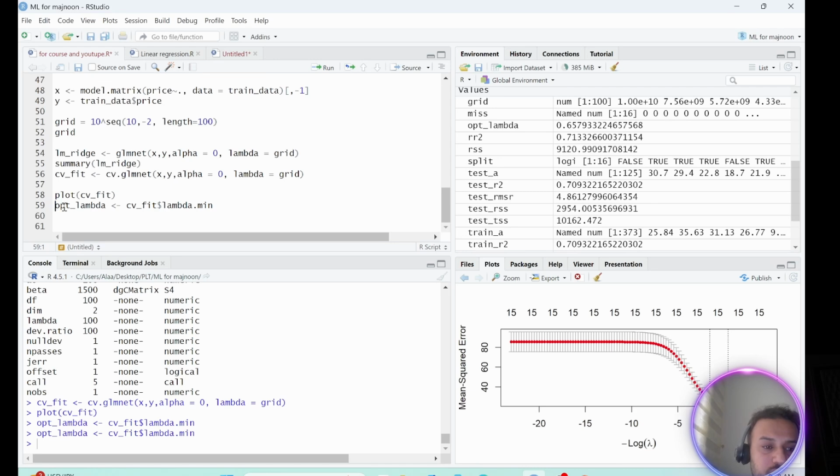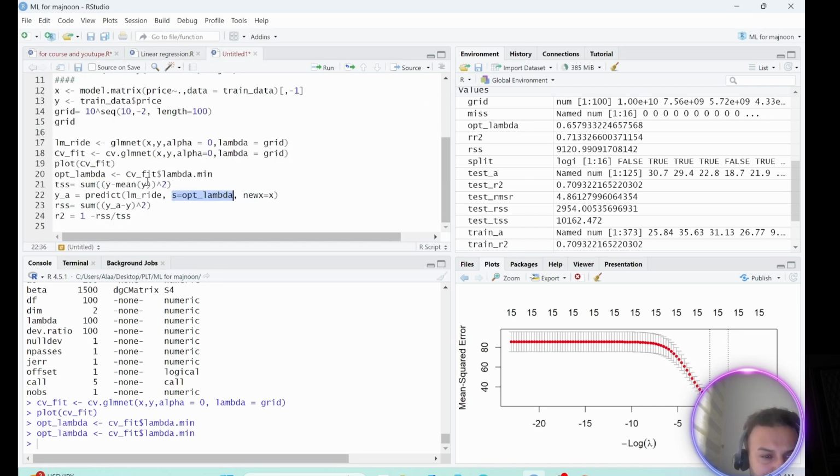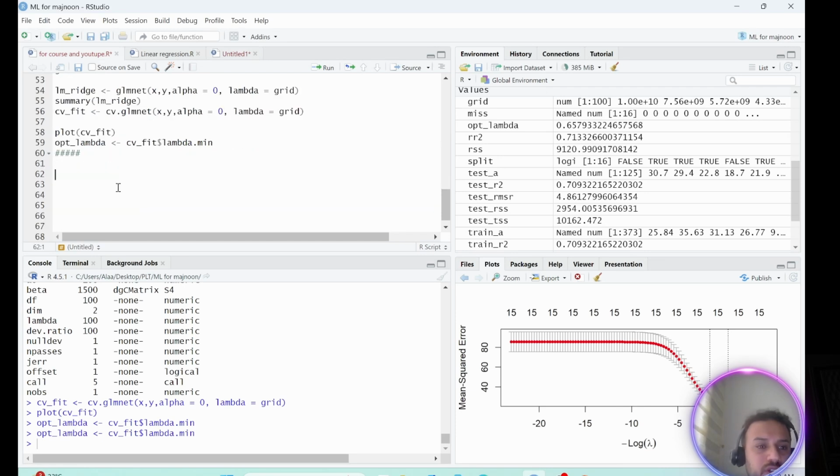Now you can use your lambda to get your R square, to check how much it can give you. To do that, let me first drag this one. If we calculate the R square, you need the TSS, the total sum of squares, and the residual sum of squares, and then R square is 1 minus RSS over TSS.